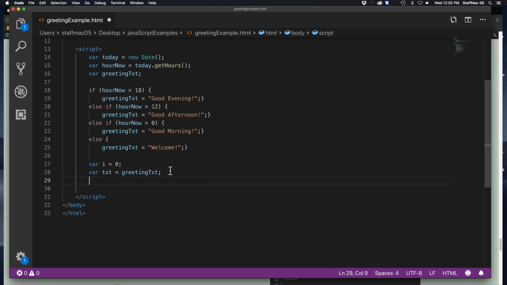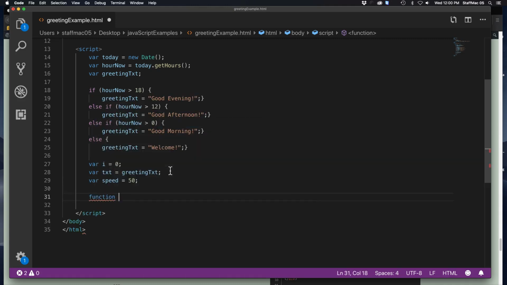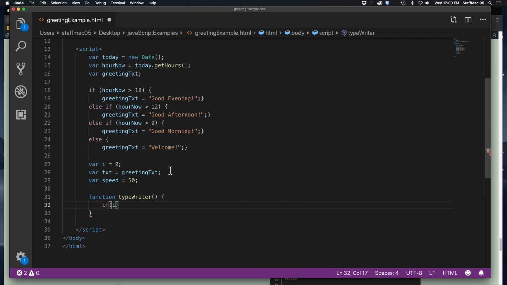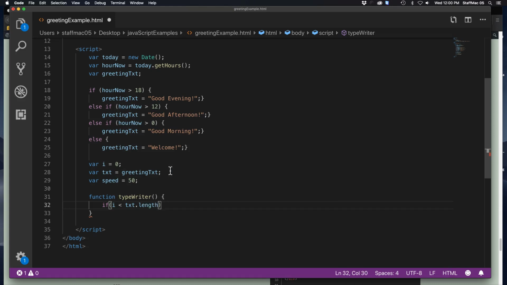So that it will type out my greeting. Then the variable speed, and that's just going to control the speed at which it types out, so you can play around with this number if you want. Okay, so now we're going to do the actual function that's going to do it. So we're going to do function, and we're going to call it typeWriter because that's kind of what it looks like. All right, and what we're going to say is if i. Okay, now if less than the txt.length. So if the total length of the text.